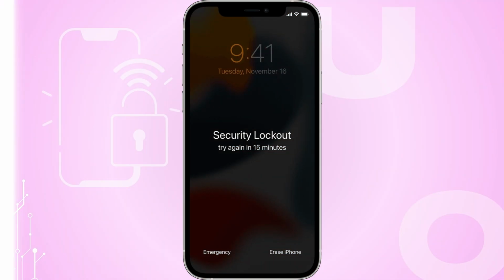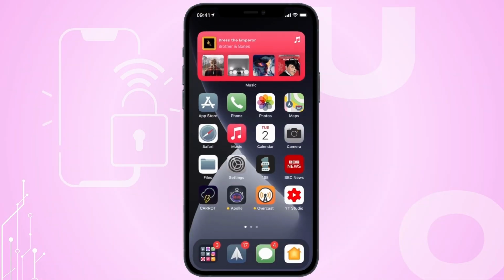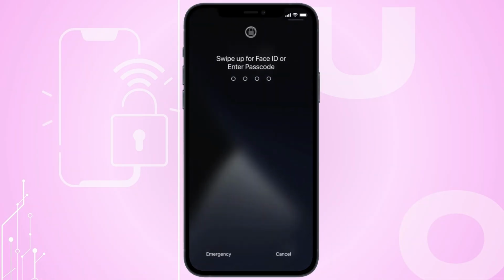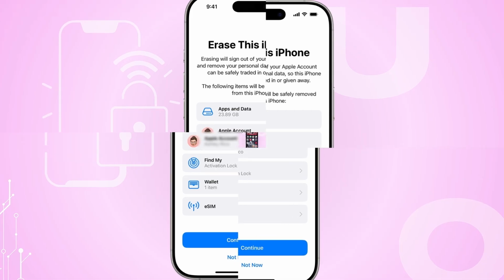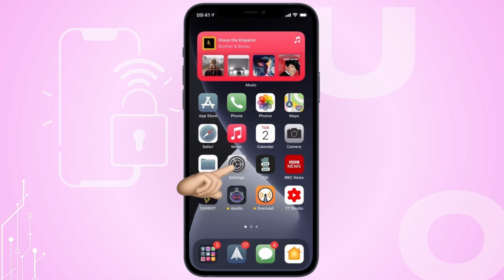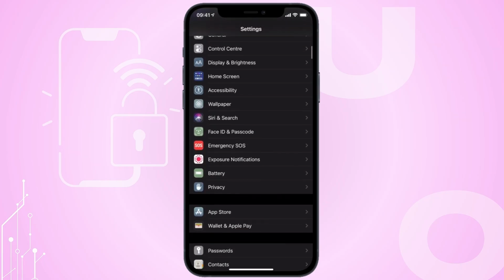Locked out and need a fresh start? In this video, I'll show you the ultimate hassle-free way to factory reset your iPhone without a password. I'll guide you through the professional steps to reset your iPhone quickly and securely. Let's restore your device efficiently.